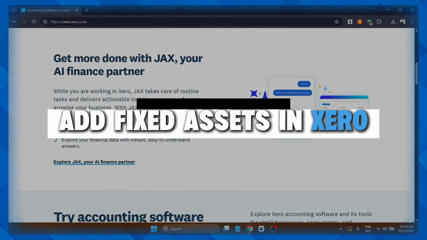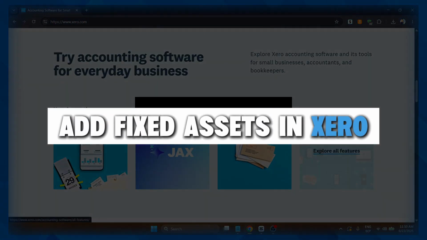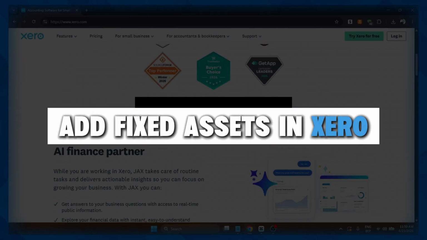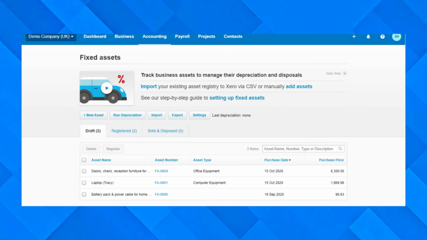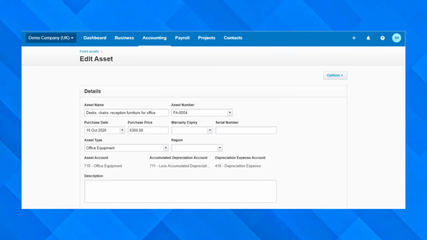Today we're going to see how to add fixed assets in Xero. Firstly, go to Accounting and select Fixed Assets to open the asset register. Find the transactions you previously reconciled to a fixed asset account. They will appear automatically under the Draft tab.